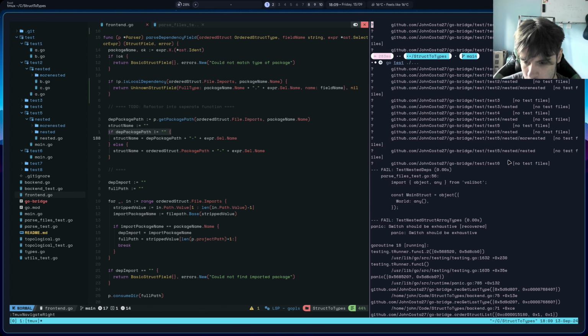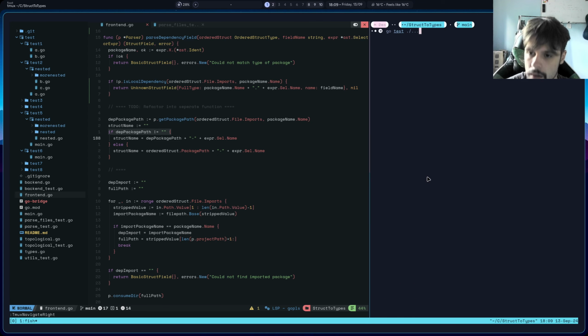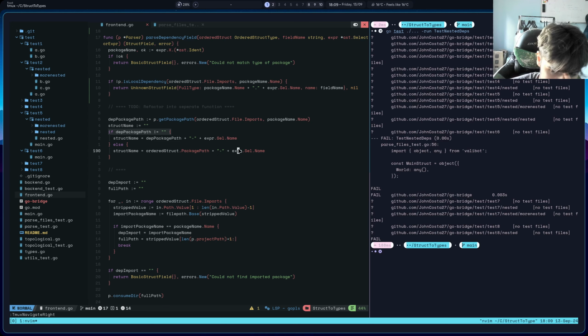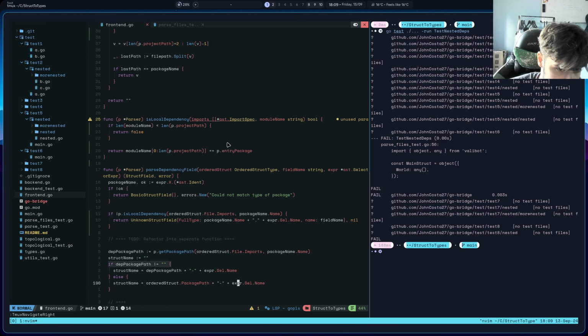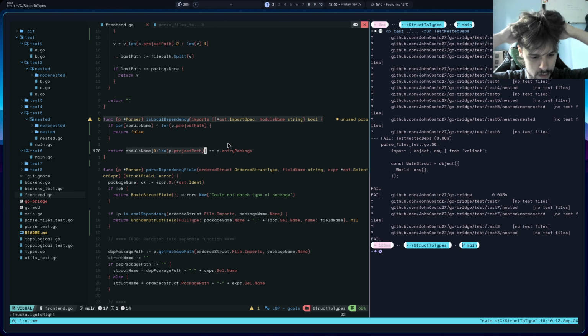What else we got? Did we break a bunch of stuff? Test nested depths. Yeah, we did. Test nested depths. Oh, it's just going straight to any. Okay. Unused parameter. Is local dependency. Wait, what's module name again? Yep. Oh, wait. No, yeah, this is kind of wrong, isn't it? We need to do a check for them. If one of them exists.